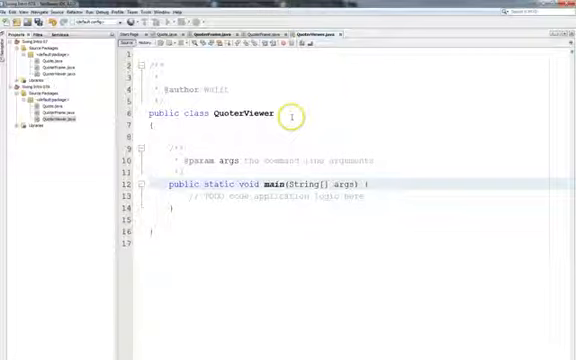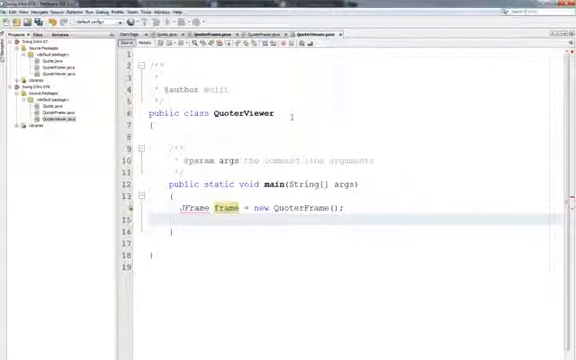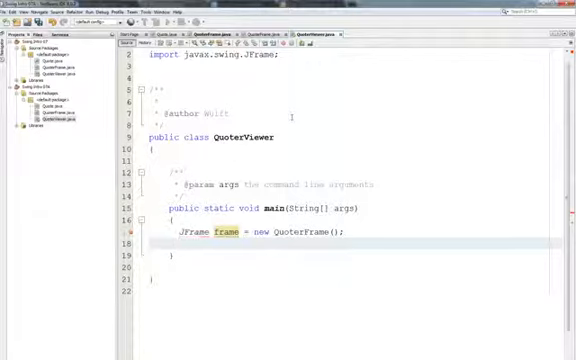Then since the JFrame we're using is inherited, it's a quoter frame, we can define it as a type of JFrame. So JFrame frame equals new quoter frame, and then Control Shift I to include the JFrame.